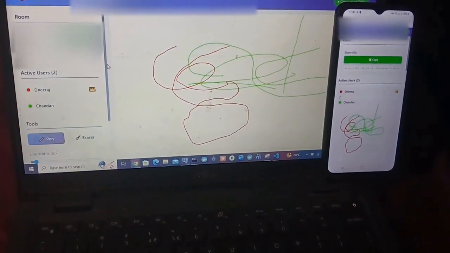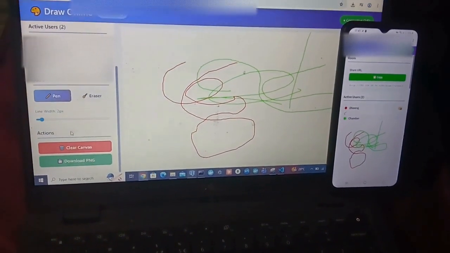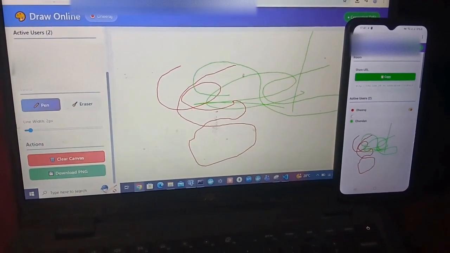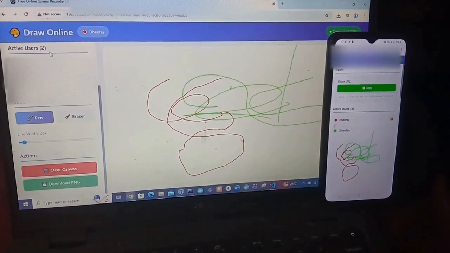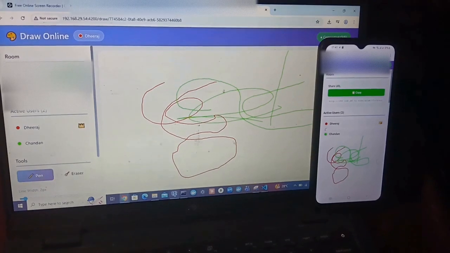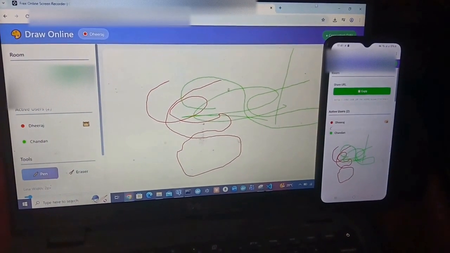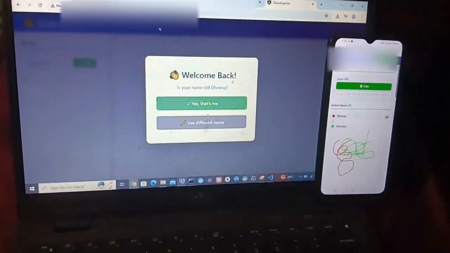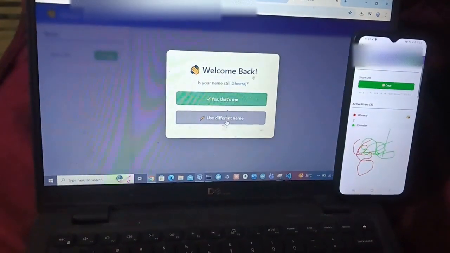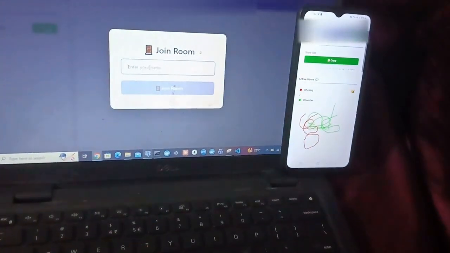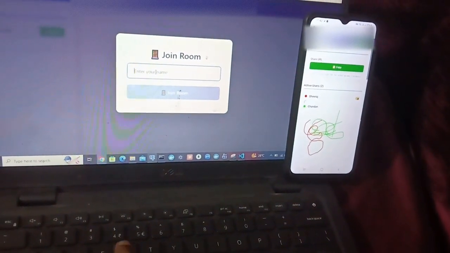And there is a limit that it should be shared only within the same network. And there is a limit of 5 users only. Up to 5 users anybody can join. And if I am copying this, I am opening it in a new tab. And first it will ask whether it's you or not. I will use a different name, Sunil.